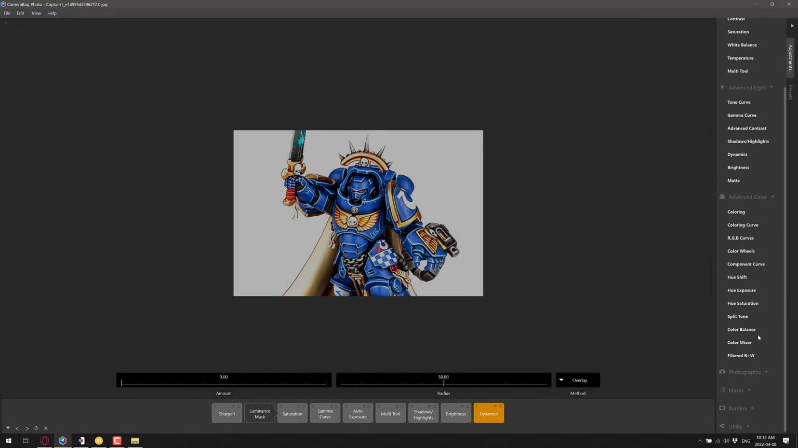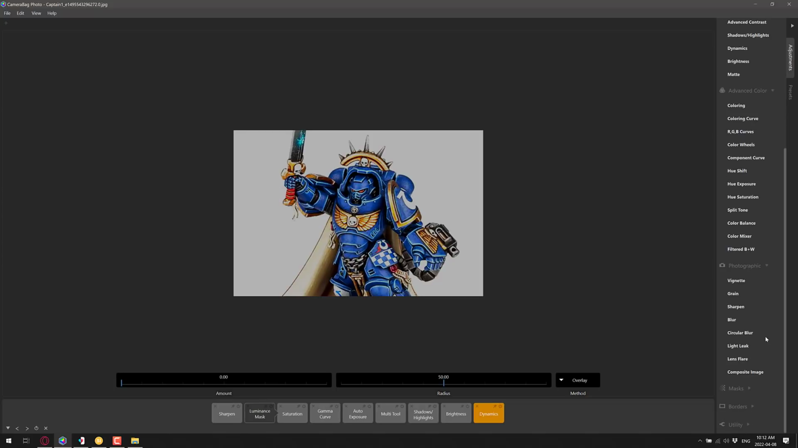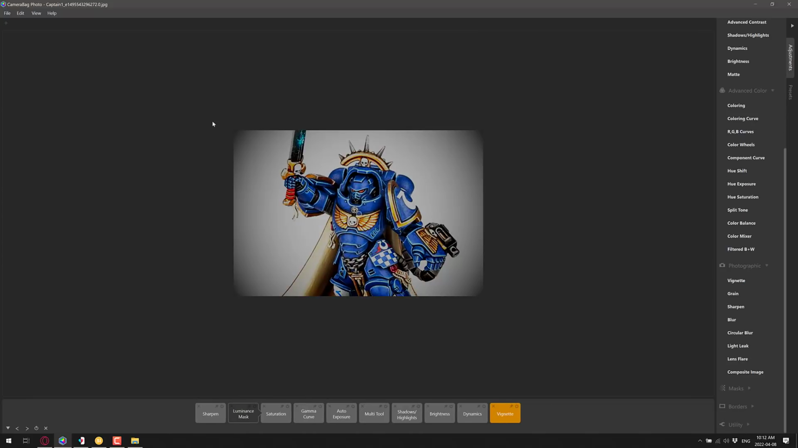And then we got some advanced options here for advanced coloring work. We got some photographic effects, so if we want to add a vignette effect, we can easily do so. It's pretty straightforward in what it's all about, because that there is Camerabag. So basically it's like a top-level photo image manipulation kind of program.